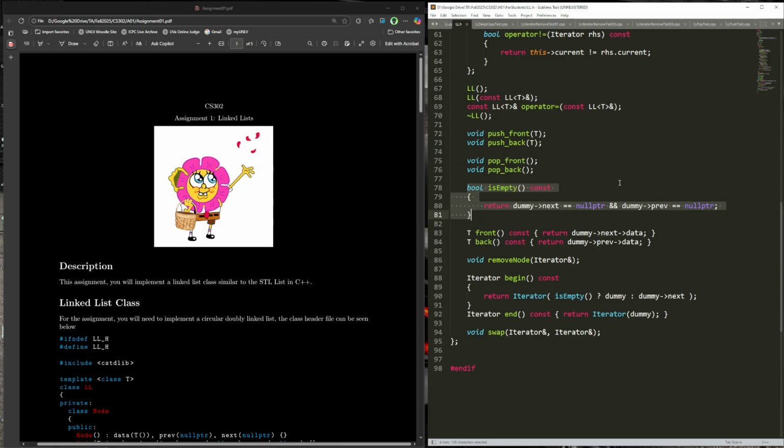Is empty function is given to you. It returns true if the linked list is empty and false if it's not empty. If a linked list only has one node, just dummy, then it's essentially empty because we don't have anything relevant in our linked list. The front and back function is given to you already. The front returns the front node's data field, and then the back returns the tail node's data field. So nothing fancy there. The remove node function is going to pass an iterator into this function. It removes the node. So essentially pass iterator in. Iterator points to some node in your linked list. The remove function removes the node in which iterator points to.